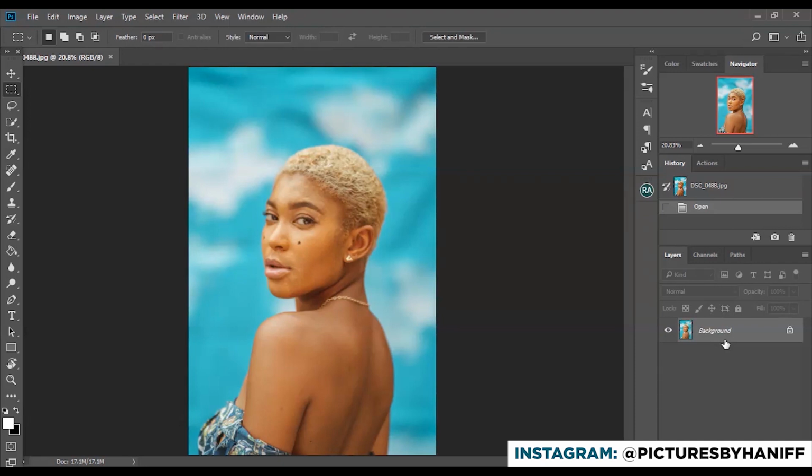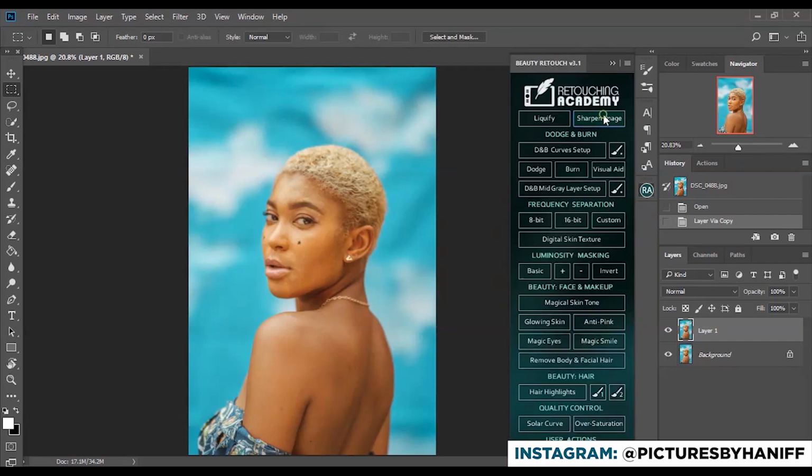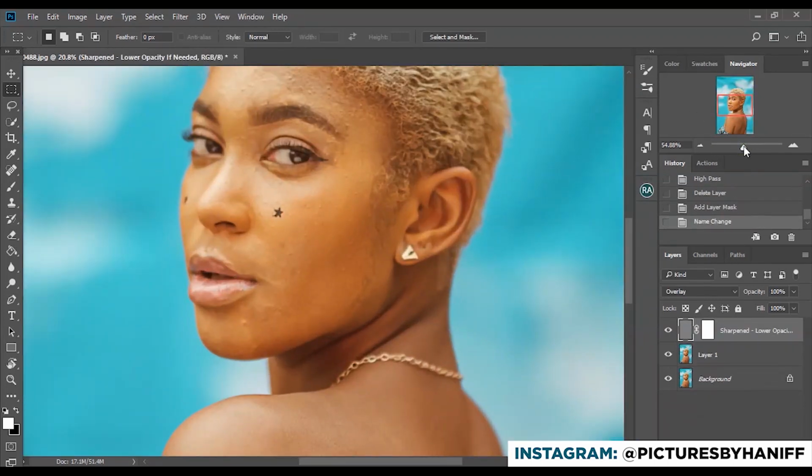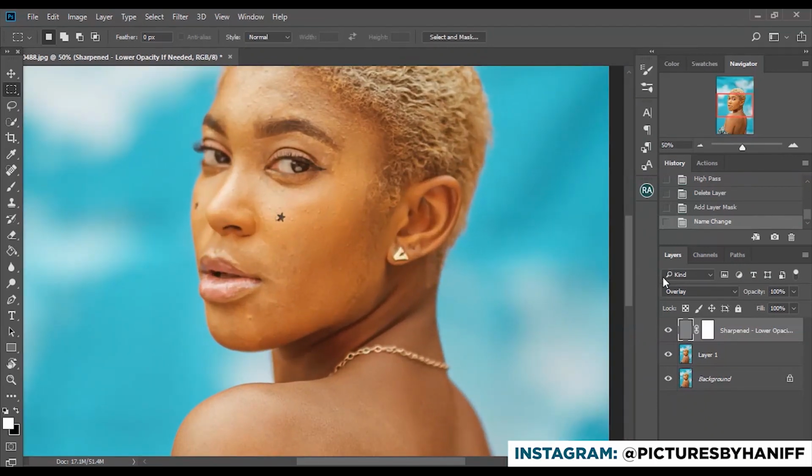First thing I'm going to do here is duplicate the layer. Now I want to sharpen this image first, so I'm going to go to my Retouching and camera panel. I use this panel all the time. It really shortens the amount of work you have to do most times. So I've sharpened this image. As you can see, this is before and after.